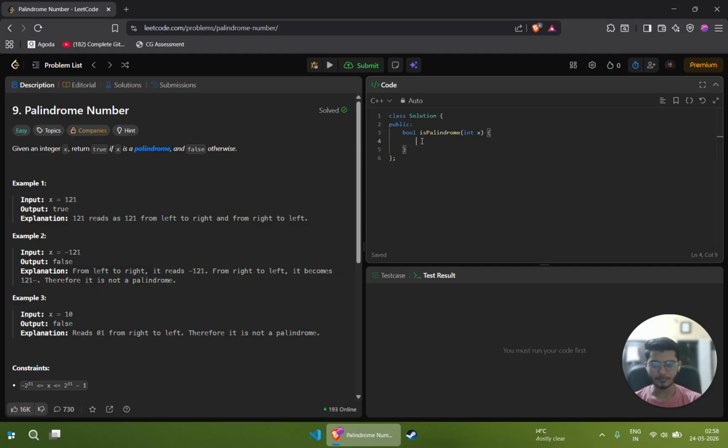I think you are getting my point. At the end we will divide that number by 10 so we can extract the remaining number. So that's the main idea. And the number we have summed up in the other variable, we will compare with the original variable. If the number is the same, we will return true. If the number is not the same, we will simply return false. So let's solve it.